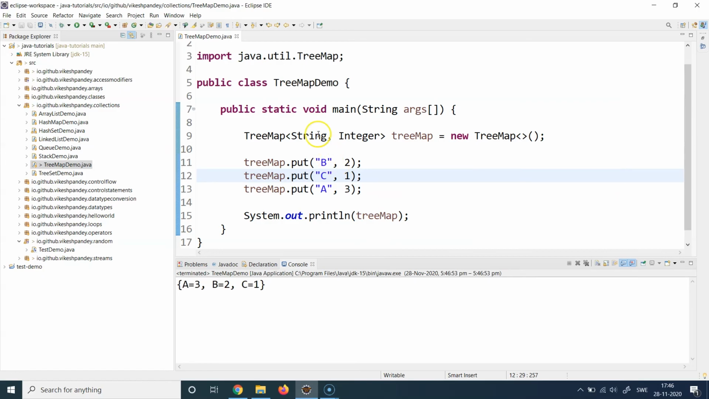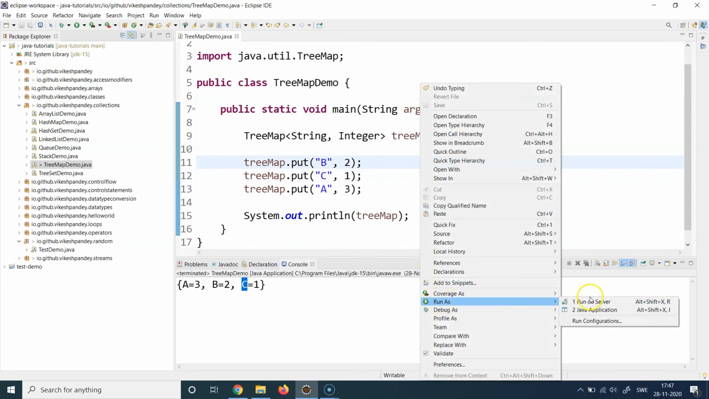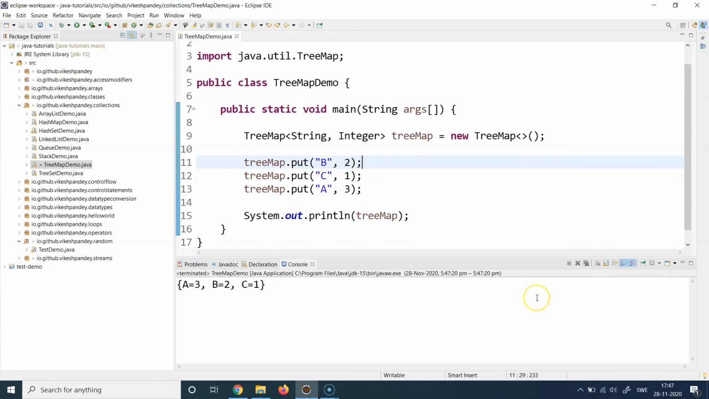So now you can see that since the key is now a string, it has automatically applied the natural sorting order of strings, which is starting from A going till Z. And that's why you see the A entry as the first entry, B as the second, and C as the third entry. Again, no matter how many times you run it or iterate over it, you will always get the sequence in the same fashion. So this is a basic overview of how TreeMaps work.